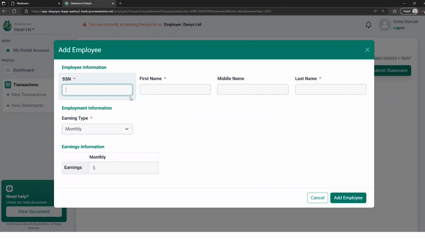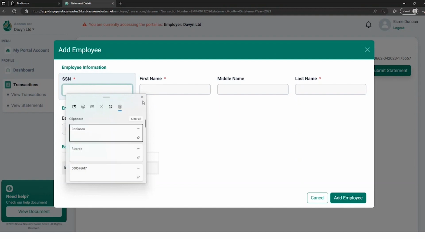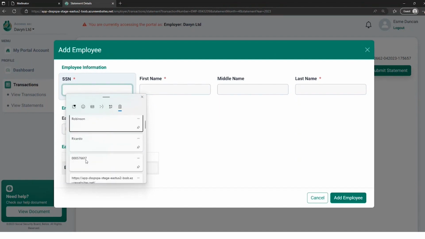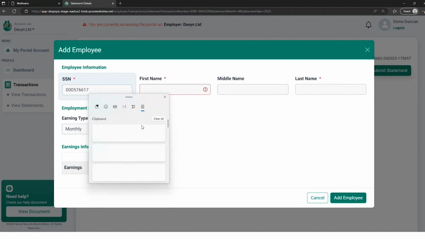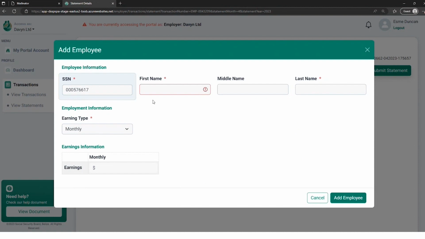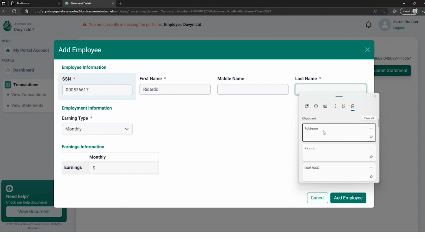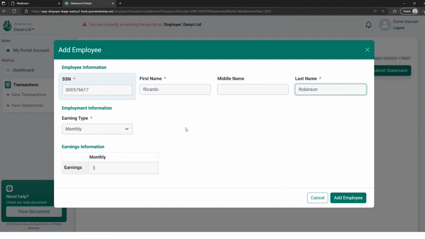This interface allows you to enter the SSN, the first name and last name of the employee. The first name here is Ricardo, and the last name, I believe, is Robinson. Great. And this lets you specify if it's monthly or weekly. So I'll go with weekly.